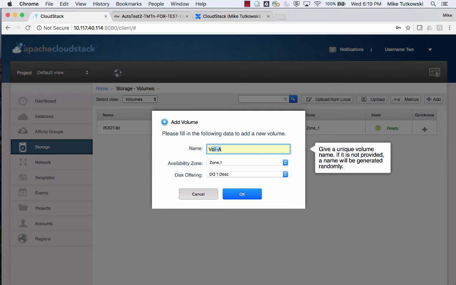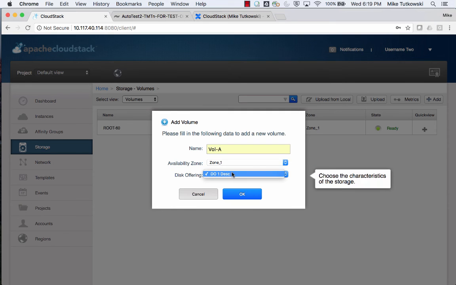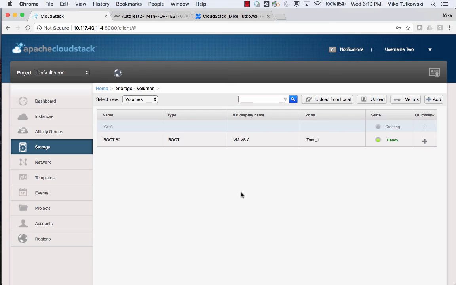I'll provide a name. I'll use our one and only disk offering. So again, this is a disk offering that's shared by both accounts, even though it just has that one and only storage tag, SolidFire to account. I'll hit the OK button.